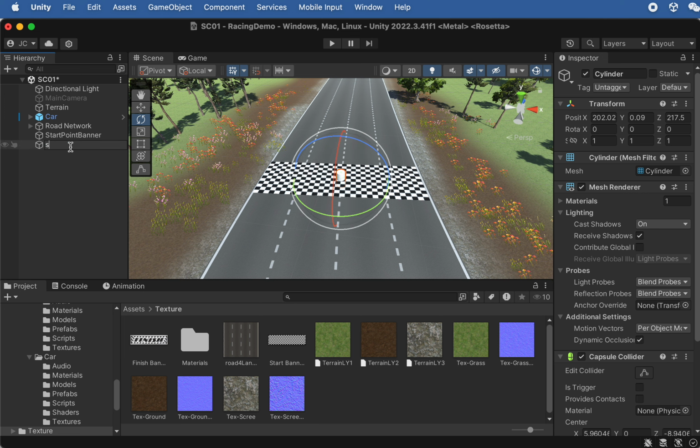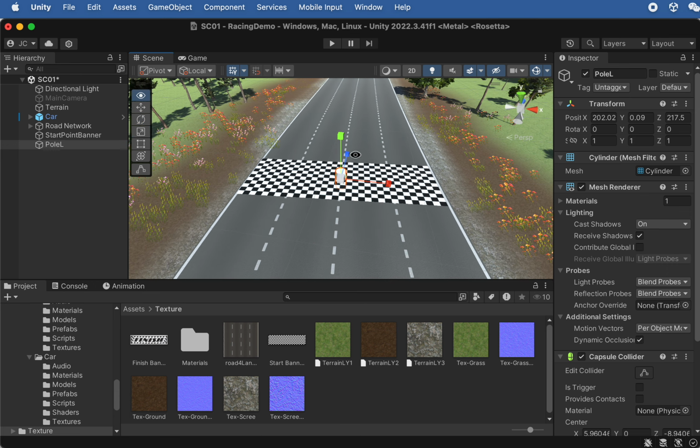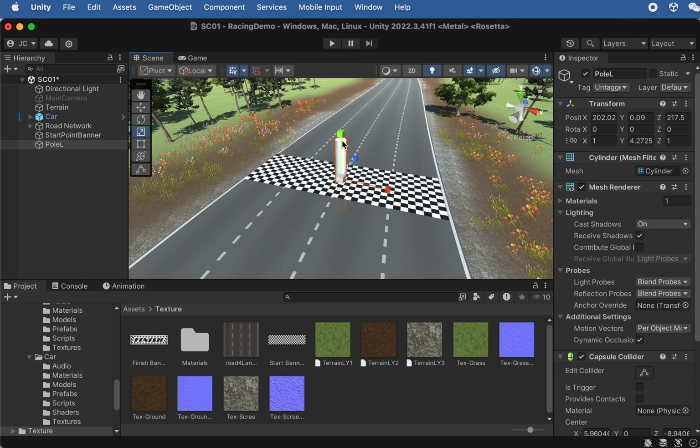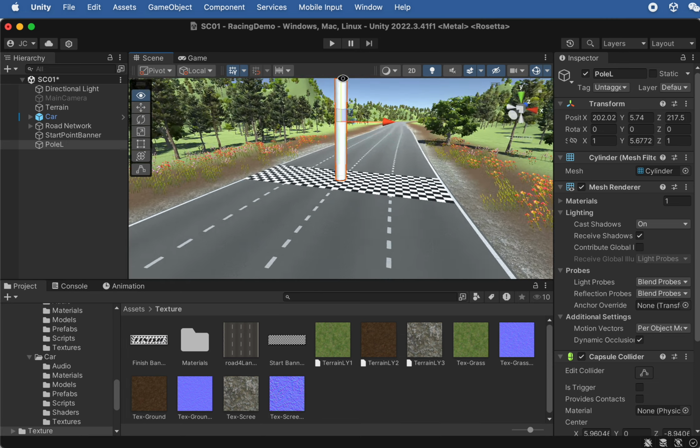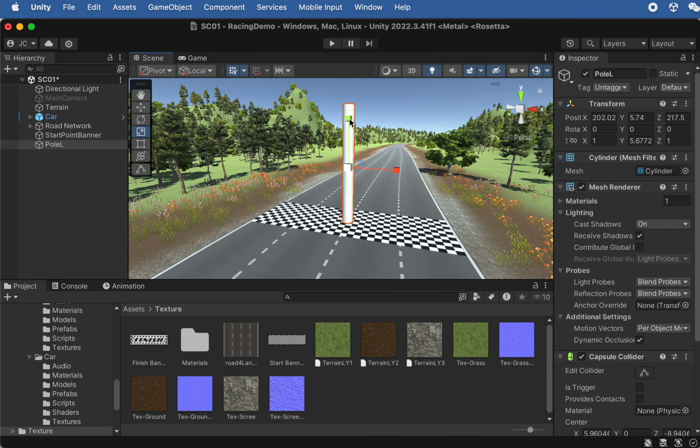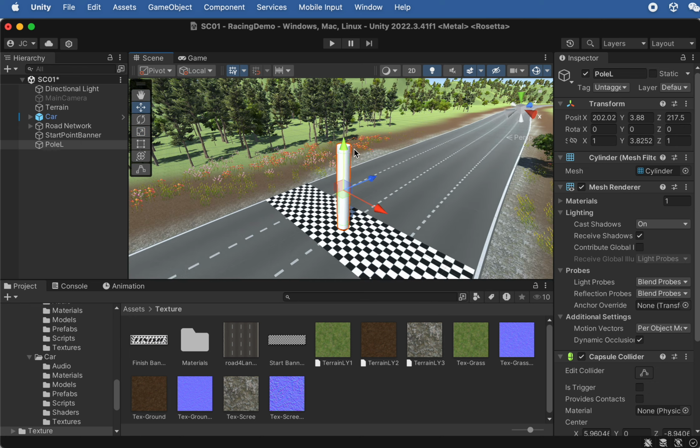Rename it to start, or maybe just a pole. Okay, pole left. All right, and here R key, stretch it. Oh, that's too much. Okay, and then hit W key to move it up. This should be too tall. Yeah, like this. And then we want it to be thinner.